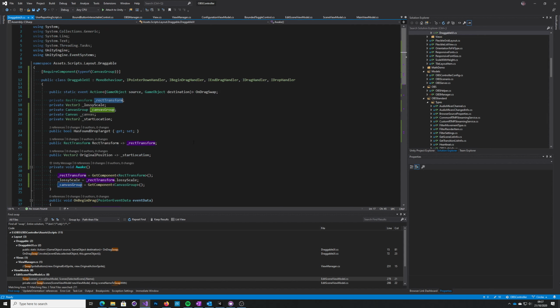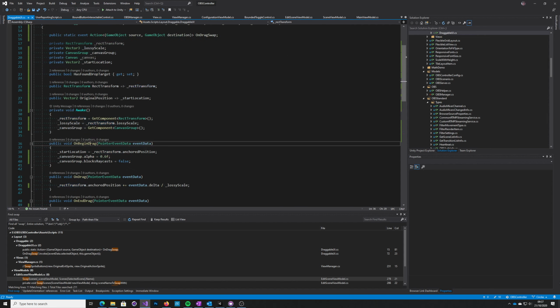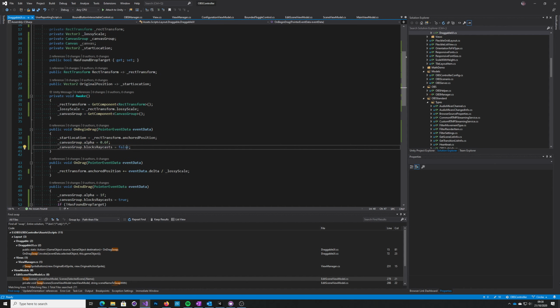So we've got a series of event handlers here. So when we start dragging, I just remember the location that we started it, and then use the canvas group to make it go a bit more translucent color, and also stop it having the ray casts, because when we drop, we want to have the droppable area detect where we are rather than the thing you're dragging. Otherwise, it just acts like a shield.